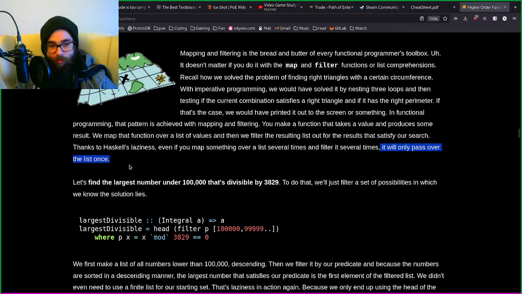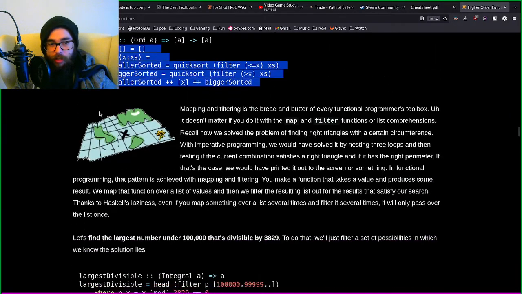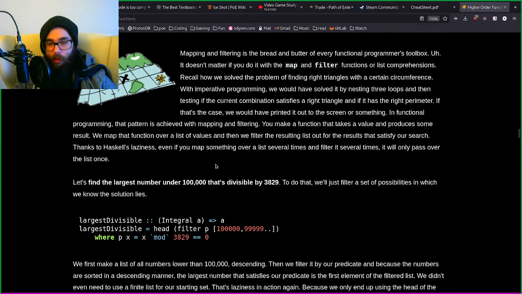Sure. I guess it looks prettier, right? If you do it in Haskell, it looks way prettier in the code. It only looks prettier, right? You don't have to create the nests the way you would have to in an imperative language.